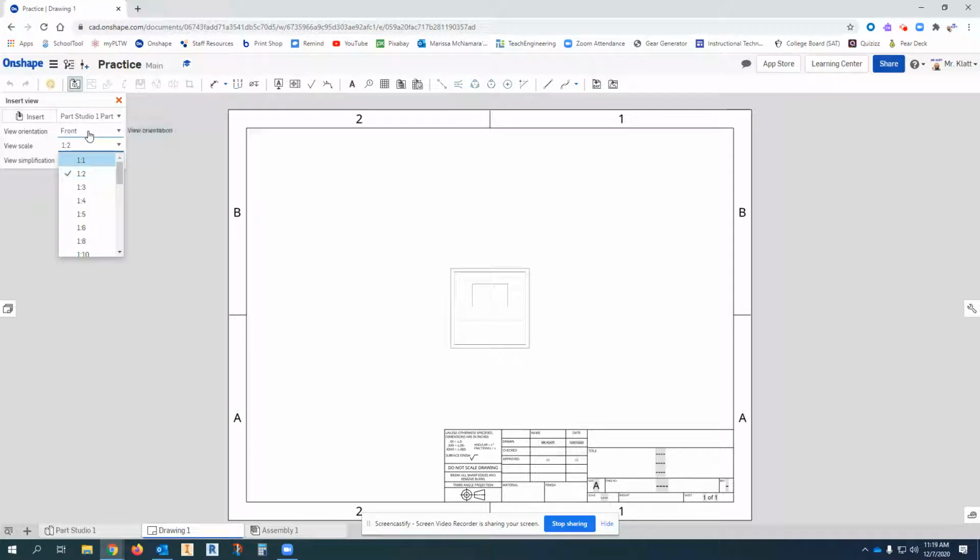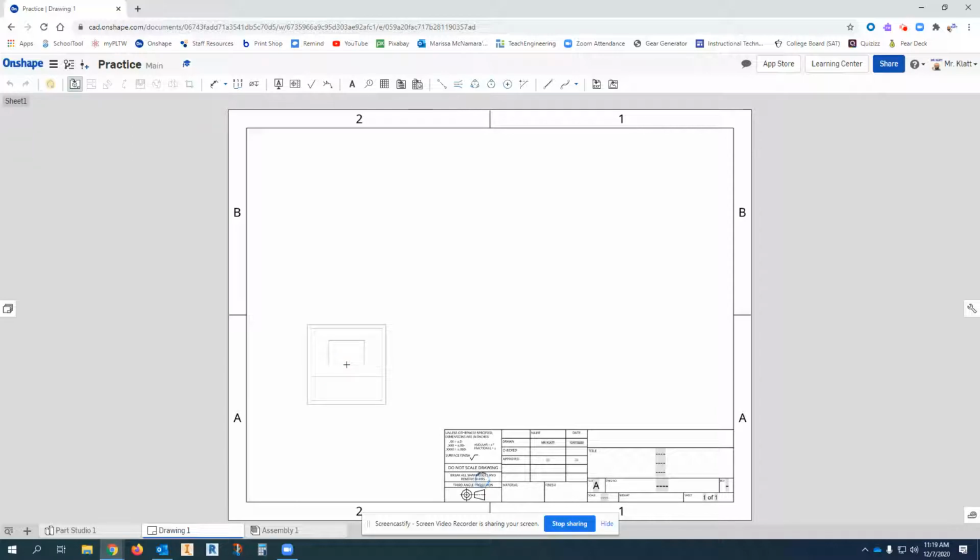You can also change which view you're placing first. Typically, I like to stick with the front view, so I'm going to leave that alone. And I'm going to stick with the half scale that we have here. I will show you how to change it if you need to after the fact. So I'm going to place my front view.